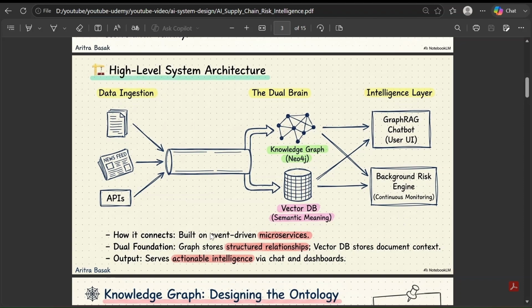So how does it all connect? It is built on event-driven microservices. So we will design a microservice architecture for this system. The graph stores the structured relationships, so for that we will use the graph database. The vector DB stores mostly the documents, for example the PDFs, so we store those into the vector database. For the output, it serves actionable insights via the chat and the dashboard. So this is the very high level idea of the architecture of the application.